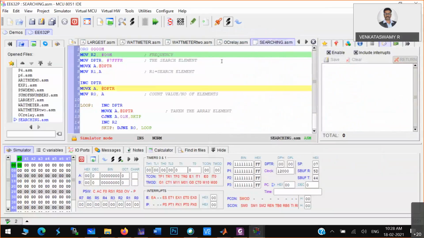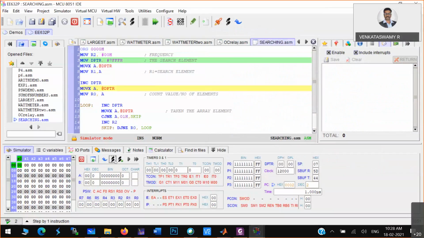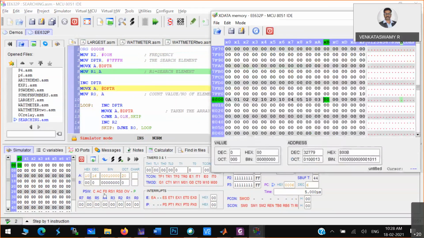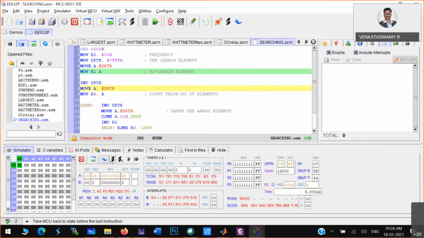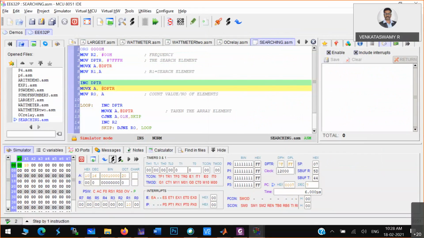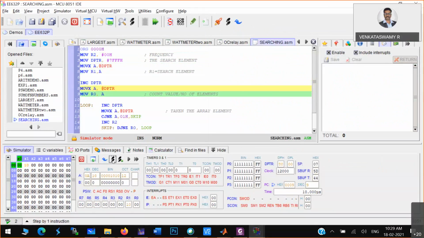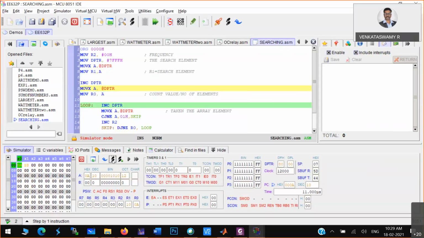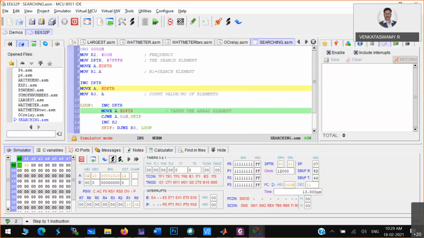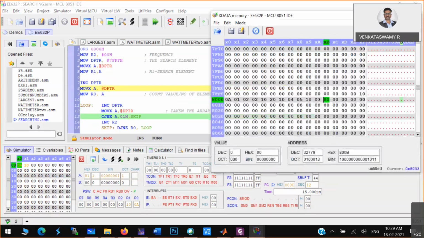So now I'll take 0 0 to R2. Okay, DPTR is loaded with the 7FFF address, and in the accumulator you see the 10, the search element. So I'm just moving that particular search element to R1. R1 is 10 now. So increment DPTR, okay, move external content to A, that is 0A, the count value, and the count value is stored to R0. Okay, R0 register. Then increment DPTR, 8001. Okay, take the first element now. What is that first element? You can see here 01.